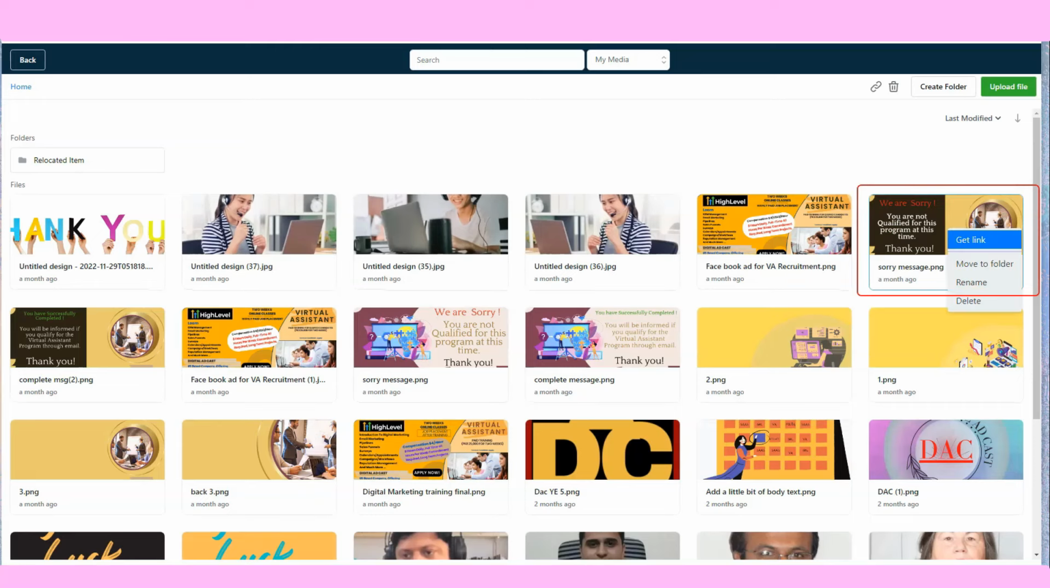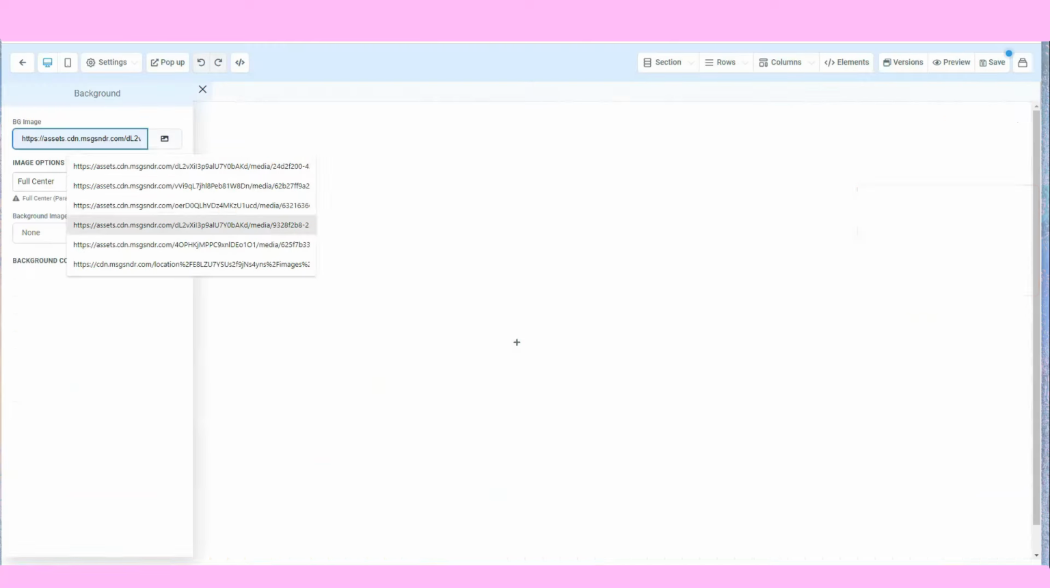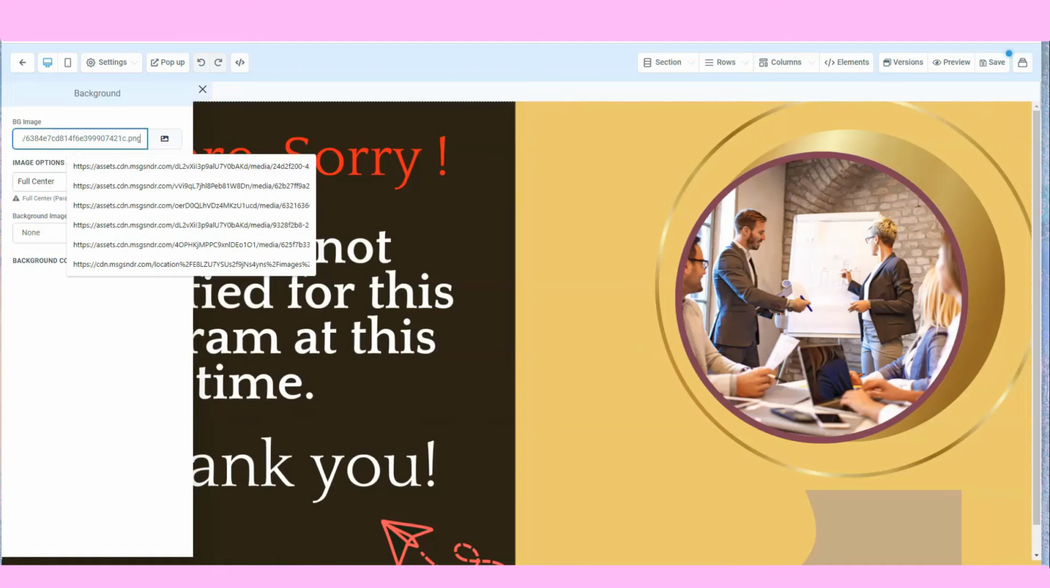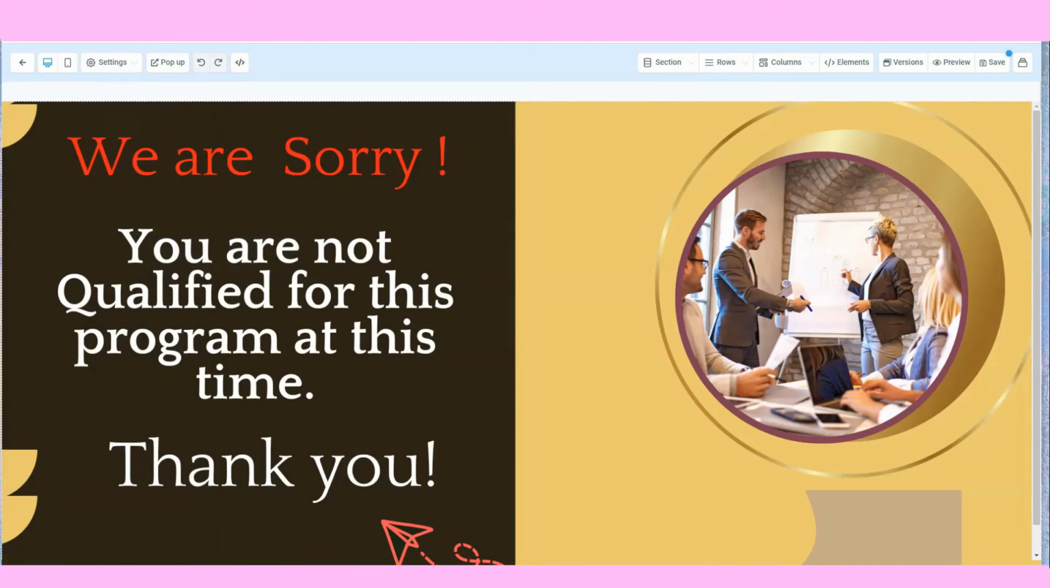I select it, and then I can actually right-click on it, get the link, go back, and then paste that link here. When I paste that, you see, this image is going to become the background of my entire page here. But we don't really want to use that. I just wanted to show that to you. We don't want to save it. We just want to get out of here. But I wanted to show you that when you are creating a blank page.